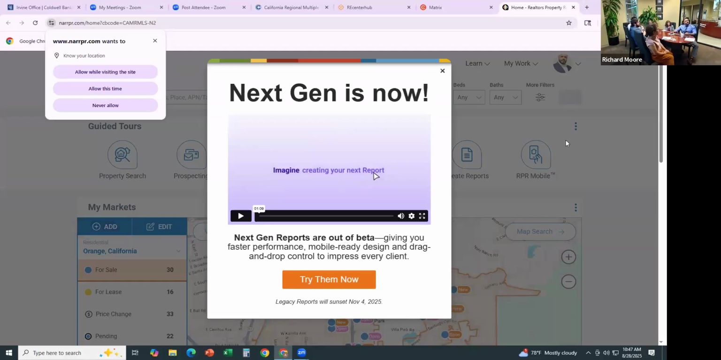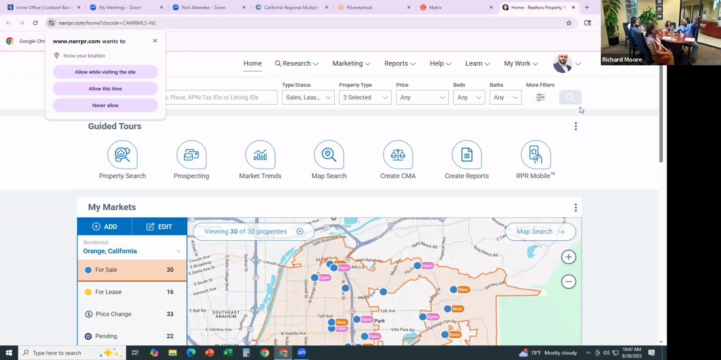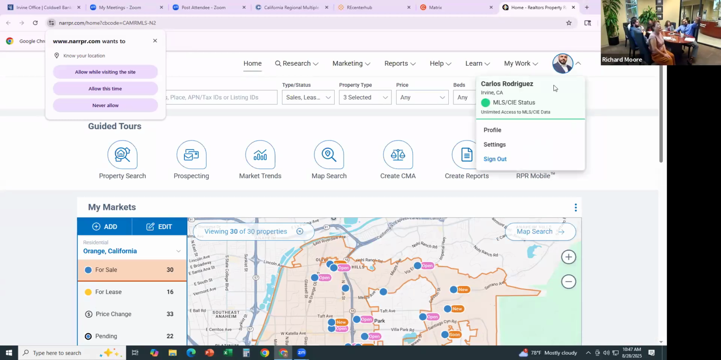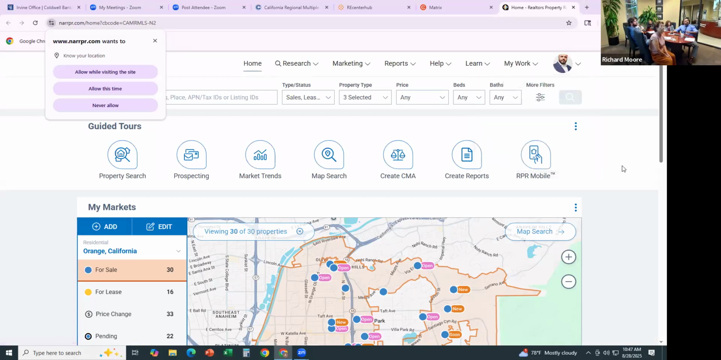What do you set up your profile? Your personal profile? Yeah, see, there's my picture up there. Okay, and then I go to my profile settings. I'm gonna add my phone number, my email address, my website, all that stuff, my picture, so that when it creates reports for me, it personalizes it with my contact information on it. So I wanna create a CMA, so I'm gonna click on create CMA.